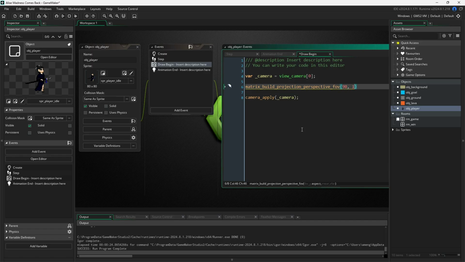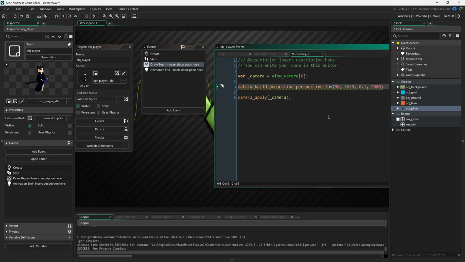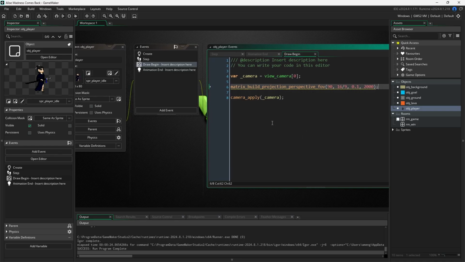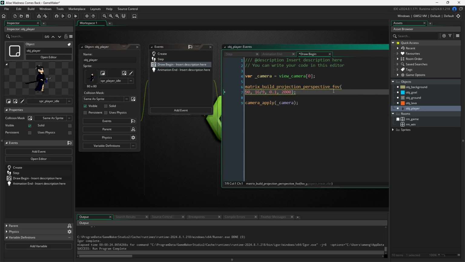And then the aspect ratio, the near and the far. For the aspect ratio, we could hard code this, but it's basically the width over the height, which for this should be 16/9. But for the near distance, I'll say anything with a depth less than 0.1 will not be drawn, and anything with a depth greater than 2000 will not be drawn. So there we go, that's our perspective matrix that we just built. But we need to store this somewhere, and we need to apply it to our camera. So I'm going to make a variable called projection.